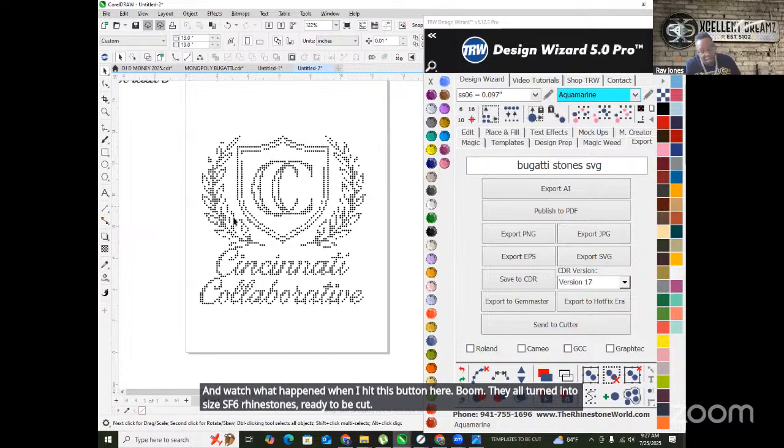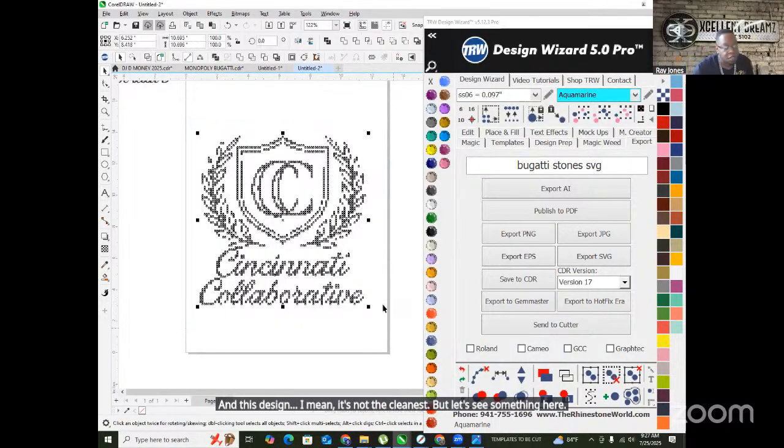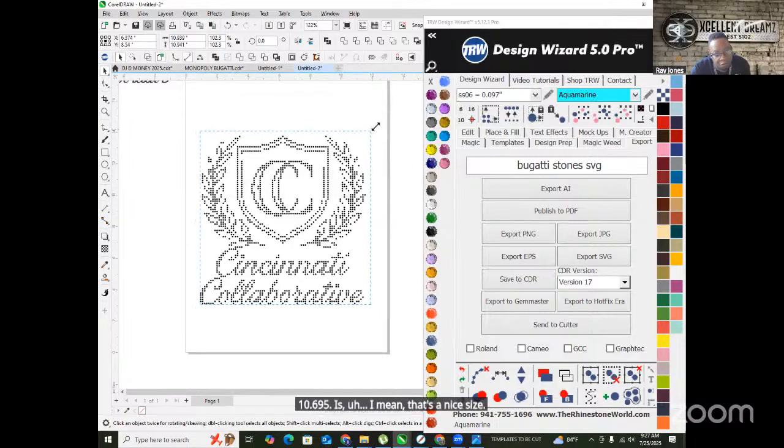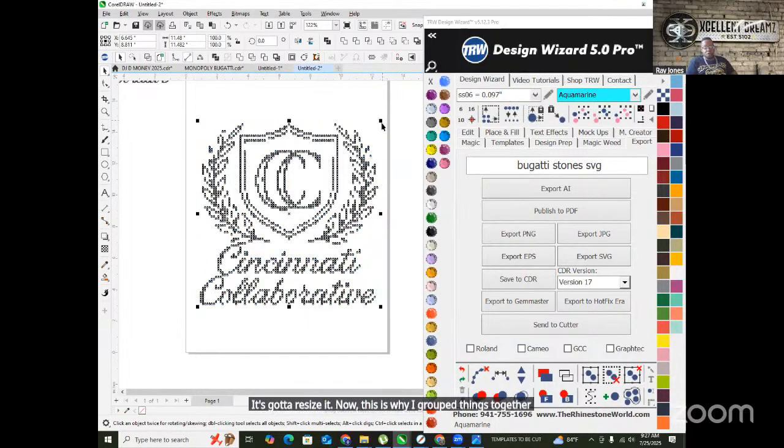Now this design, I mean, it's not the cleanest, but let's see something here. 10.695 is, I mean, that's a nice size. Let's see if we can go 11.48. Okay, it's got to resize it. Now this is why I group things together, because it's quicker when you group it, resize it, then ungroup it.